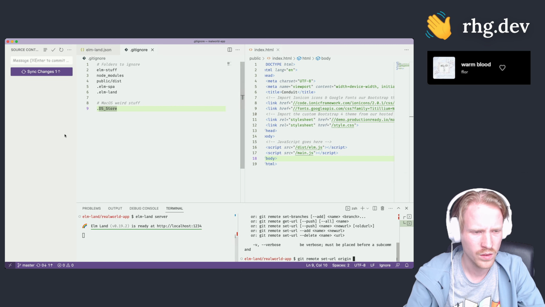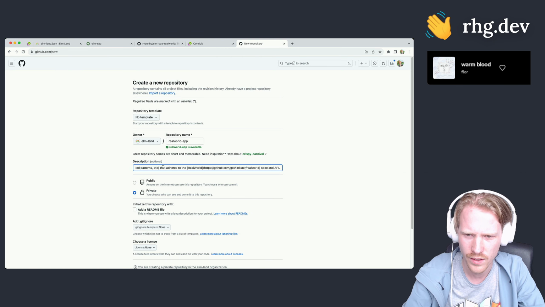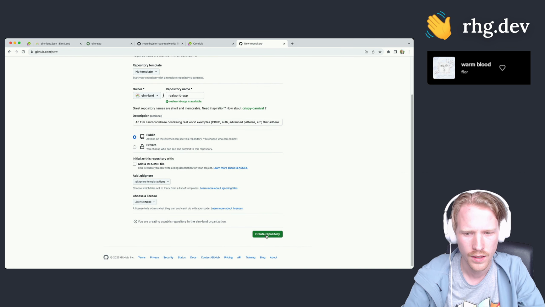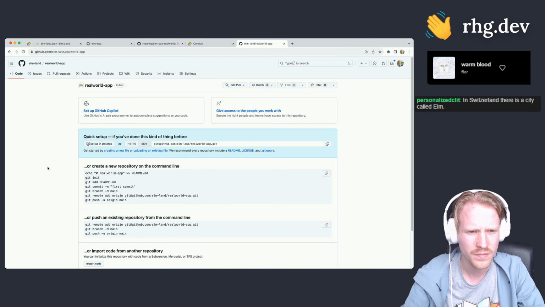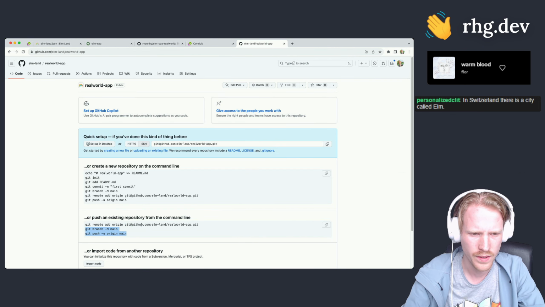What's the description for this? It's like this, but it's different. So we'll just change all the things that are different. No markdown. Codebase containing real world examples here to the real world spec and API. That's going to be public. Everyone gets to see it. I'm going to create the repo. And then, yeah, I want to set the URL for the origin of this. And then we'll see if I can do this.